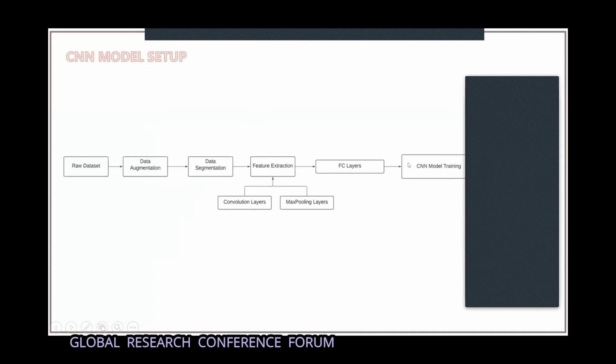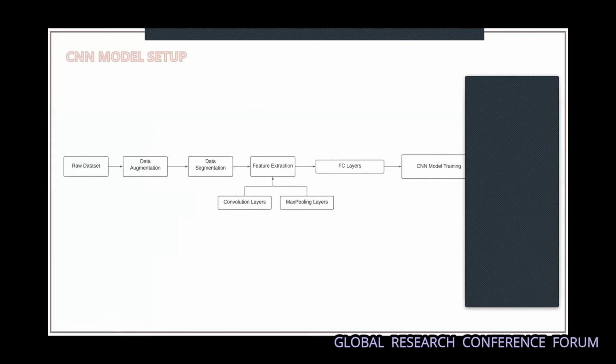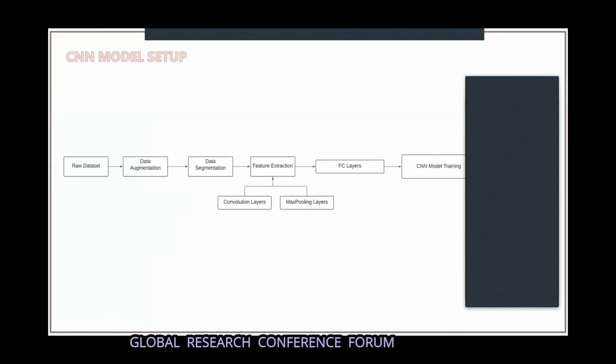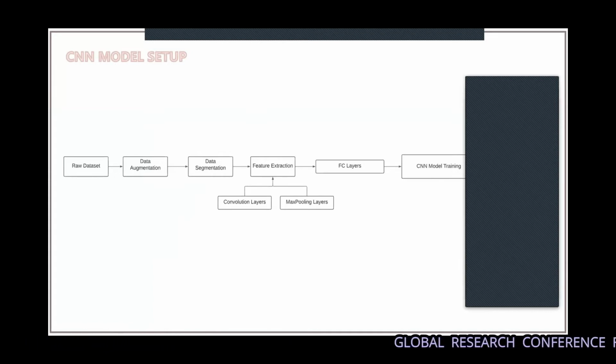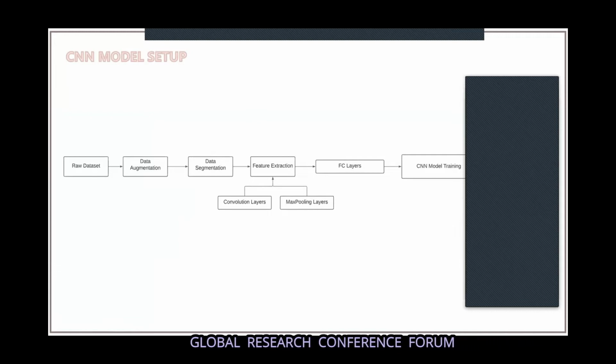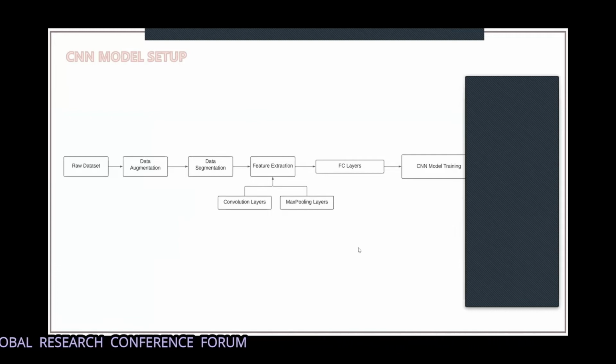This is the primary pipeline for our CNN model training. First is collection of a raw data set, then data augmentation, data segmentation, then feature extraction, then mixing of the signal with fully connected layers, then model training, and then insect classification.